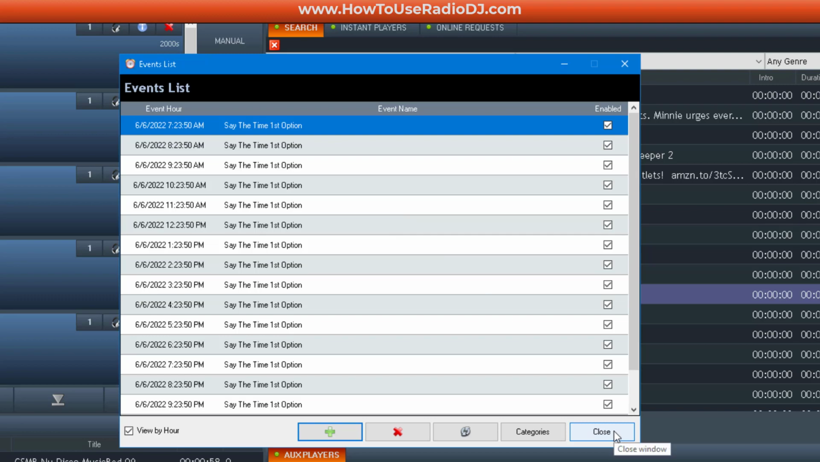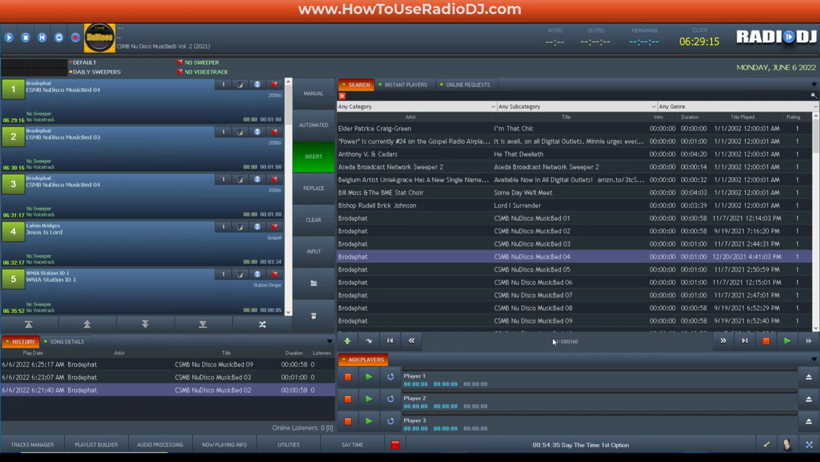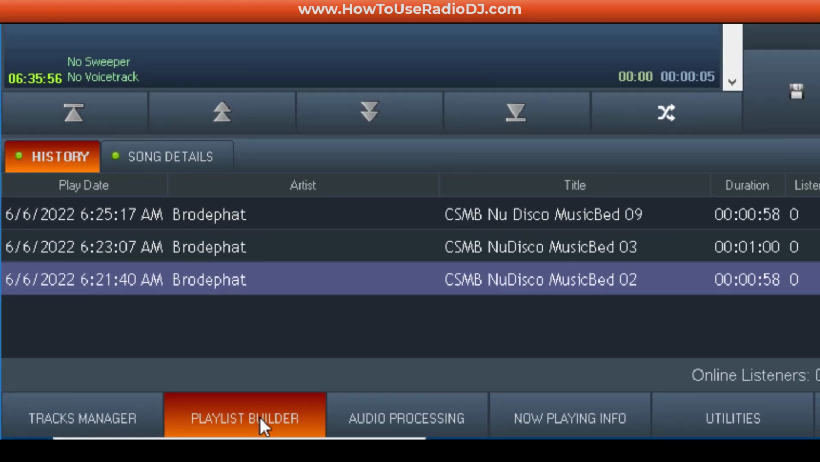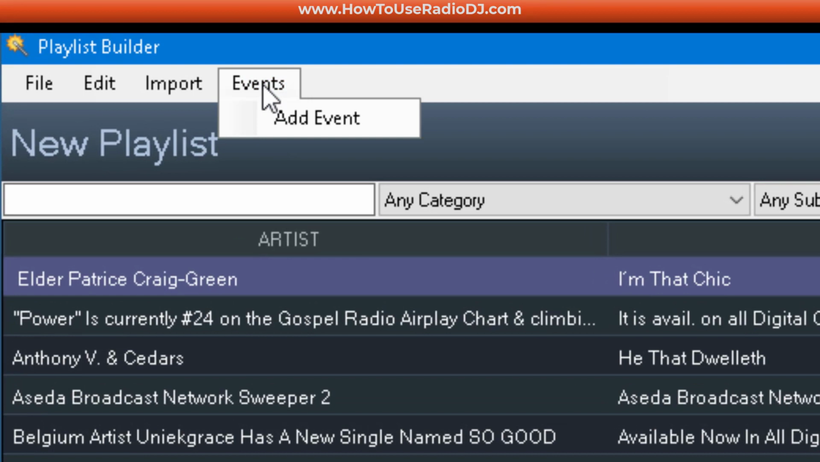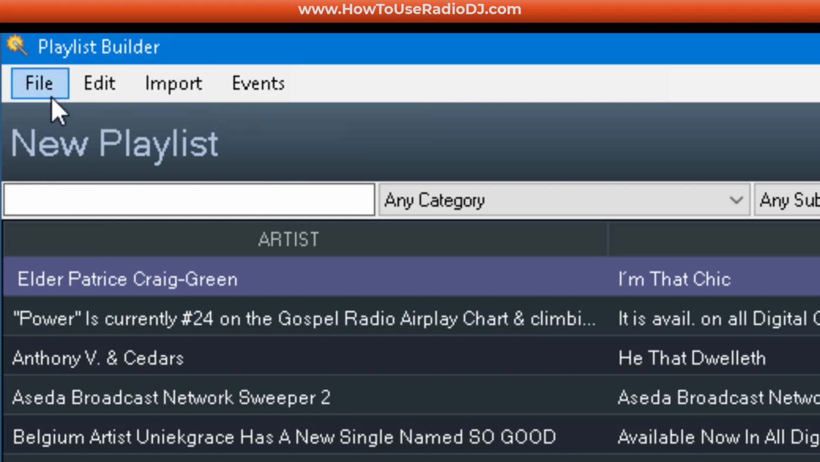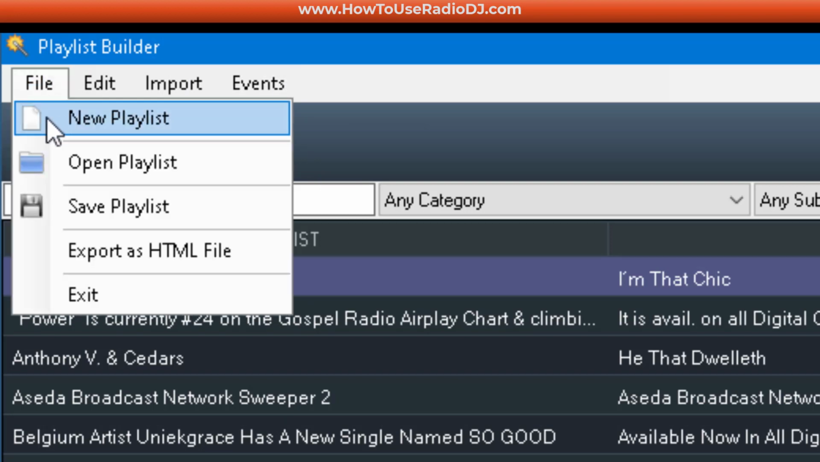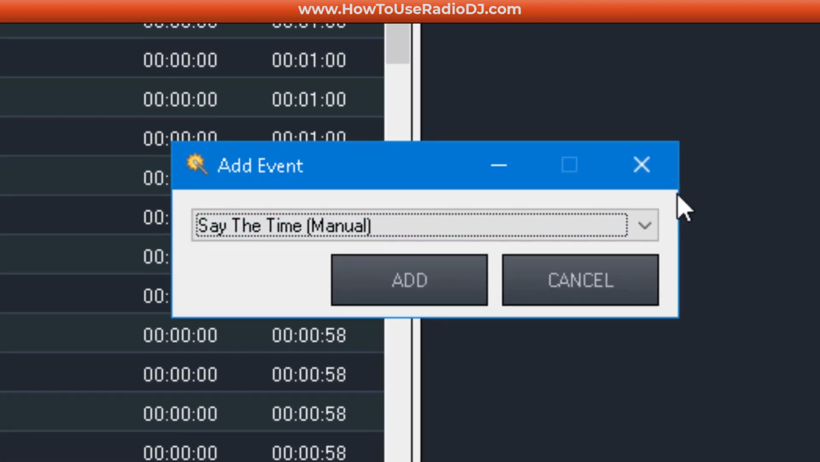Now, the next step in this process is building. You got to create a playlist. All right. So we're going to go to our playlist builder, and you're going to notice this is version 2006. At the top, you got something called events. You got file, edit, import, and events. So what I'm going to do is I'm going to say new playlist to make sure we're on a new one. And then I'm going to go up here and say event, add event.